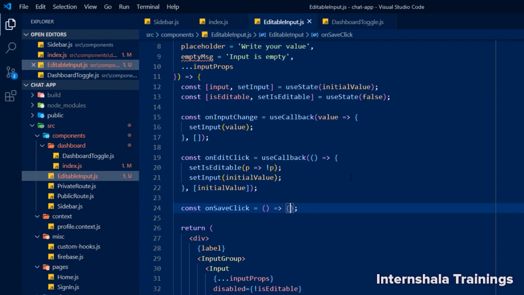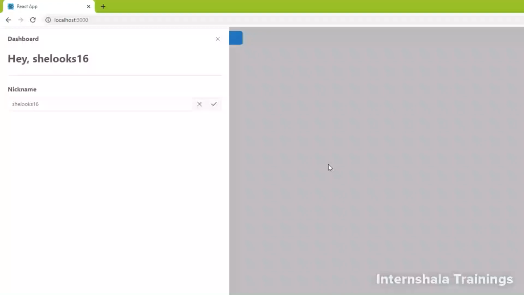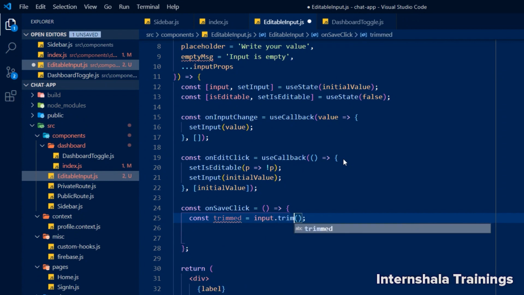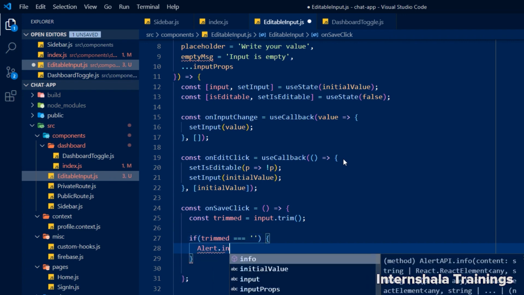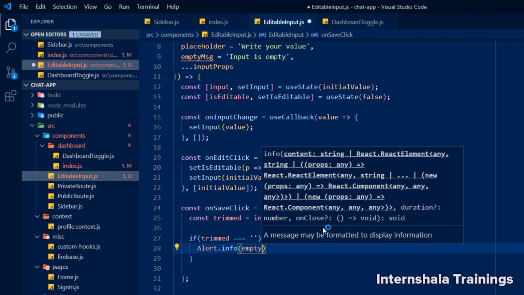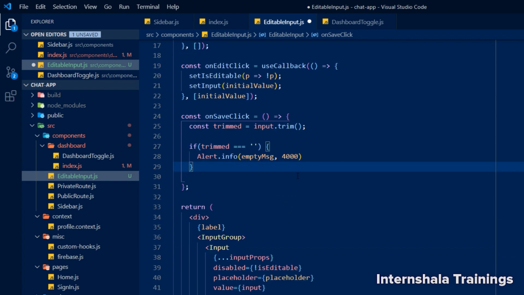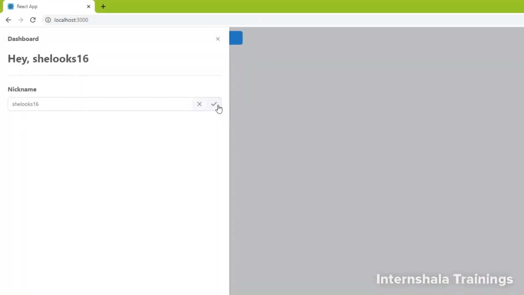So what we are going to do here, first we're going to do a very primitive validation. First we are going to get the trimmed value to avoid unnecessary spaces around our text. So let's put trimmedValue, and it is going to be input.trim(). Then we're going to check if our trimmed value is just an empty string. Then we are going to alert. We specified an empty message as a prop. We can put this emptyMessage over here, and let's put a timeout of 4 seconds. Then at the end we are going to put setIsEditable to false, because when we click on save we want to make it not editable like it was before.